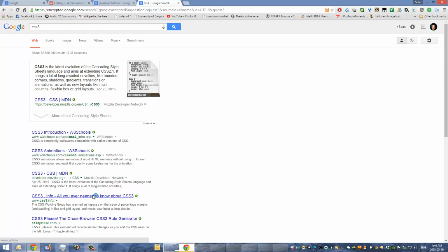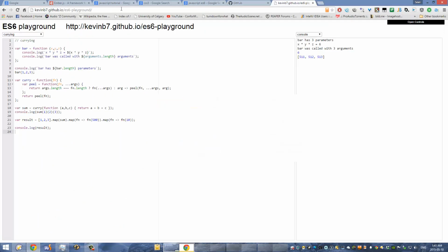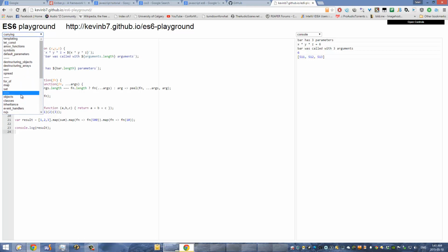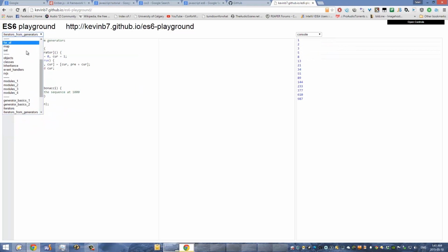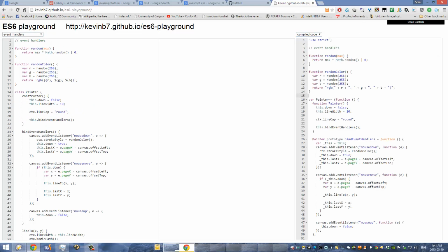Now, one other note is that we're not just using JavaScript here. We'll be using ES6. So this is a newer specification of JavaScript, and there's a lot of great things you can do with ES6. If you want to get familiar with ES6, I definitely recommend you head on over to my friend's website, kevinb7.github.io/ES6playground, and here you can find every example you could possibly want for what you can do with ES6 and how it works, and not only that, but the code that it compiles down to with the polyfills.